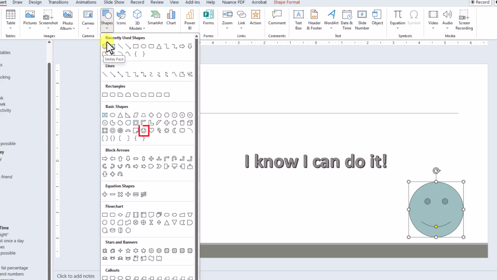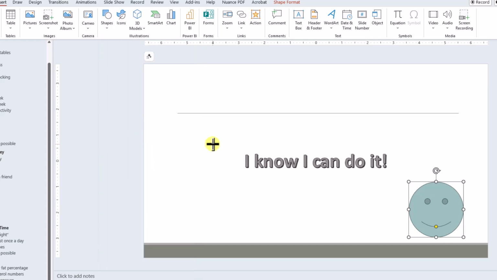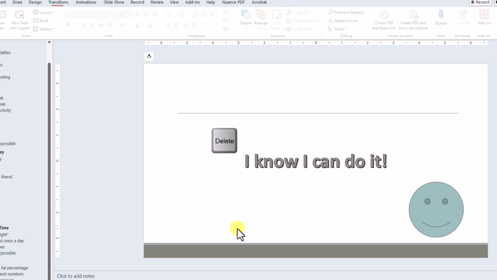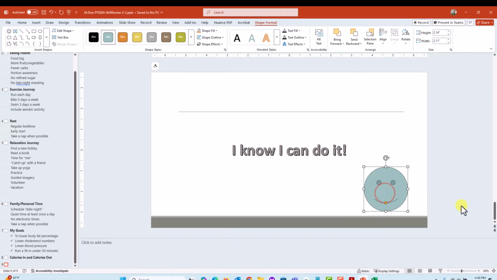So all we did, we went to Insert, we went to Illustrations, and you see my smiley face is recently used now, but we went to Basic Shapes, we found the smiley. When we clicked on that, we got the crosshair, and what you do is you press and drag diagonally. Now I'm going to delete that because this is our smiley face.